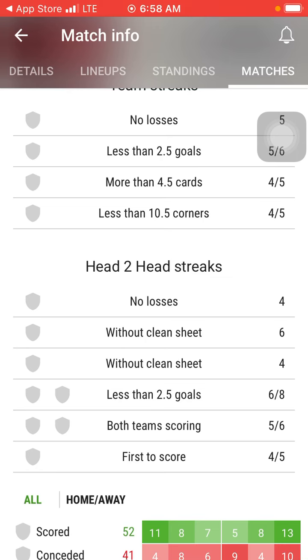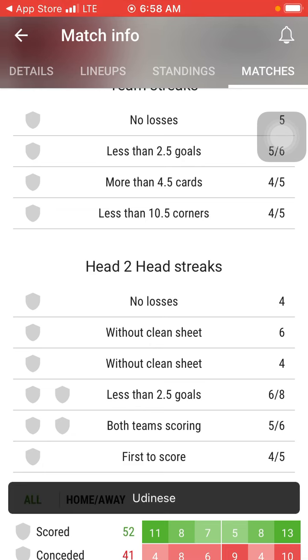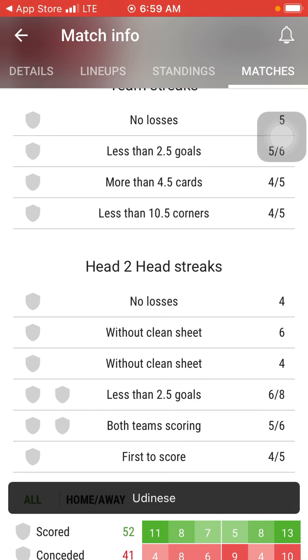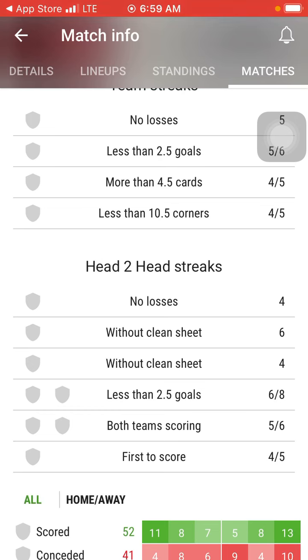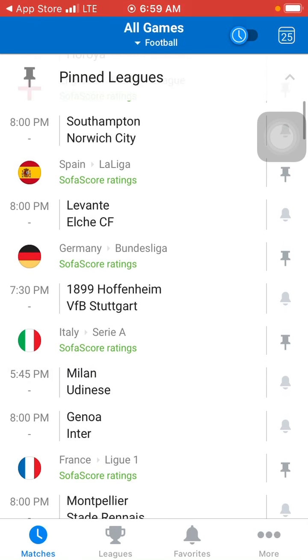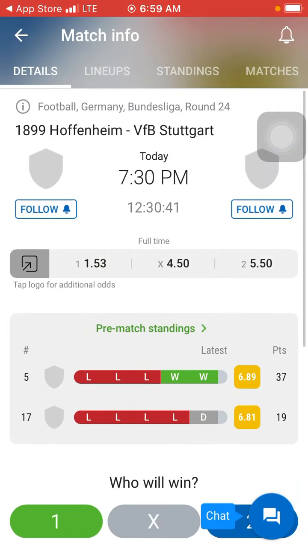They are not good. So they have given it to Udinese. But both teams scoring, you see them, is actually working for Udinese. They always score. But remember, they can also score first. So in this case, you can do both teams to score or Udinese over 0.5. You understand that? Yes, let's move over to Hoffenheim and then Stuttgart.